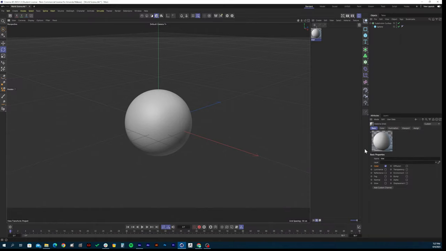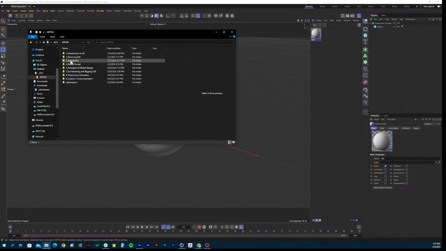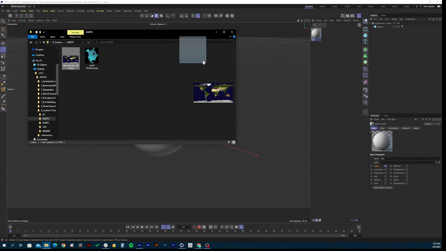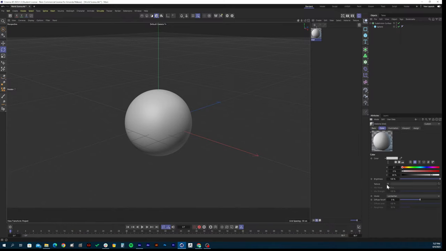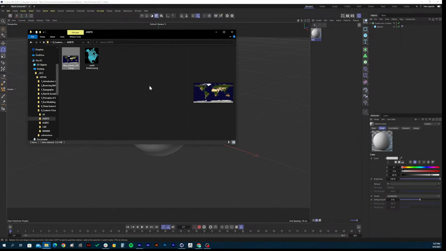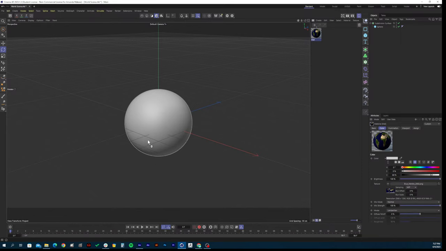If I were to go into basic, only have the color on, and grab that image, let me see if I have it this way, desktop, your assets, and drag it into, wrong spot. I didn't mean to drag it in there. I have to go to the color channel first and drag that into the texture, which I can just do right now. Yes, it's going to add this onto my material. I'll throw it on the sphere.